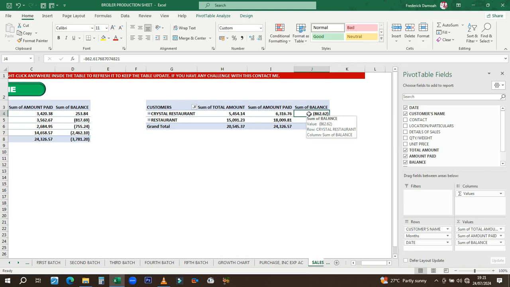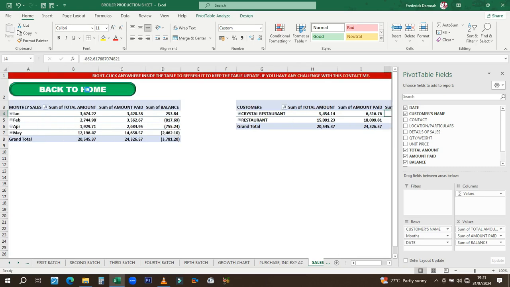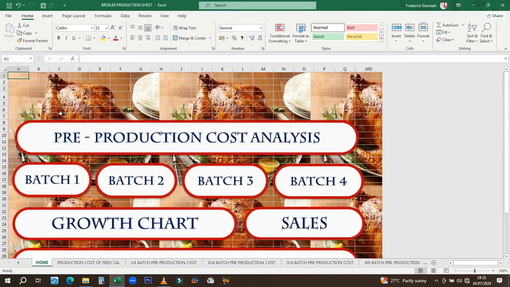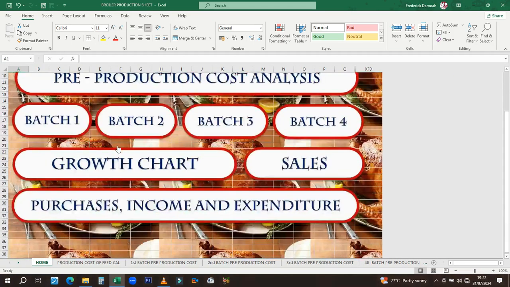All right. In the normal circumstances, it's supposed to be the other way around. But again, because the figures I entered were just dumb figures, that's why I'm getting them in the negative. So, well, that is in short. I hope this was not too long. That is how the Broiler spreadsheet works. All right, get it.